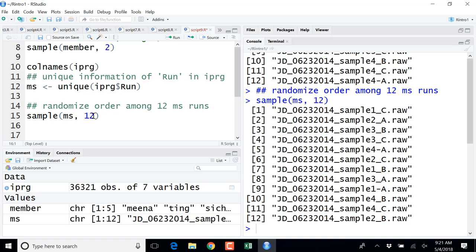Alternatively, sometimes we don't know this number, or we want to make the code more generalized. Then we can say length of MS. And now we also have a different order here. So here 4C, 2B, but here 4A, 1B, and so on. So you can use this one, but this is a very simple, completely randomized order.